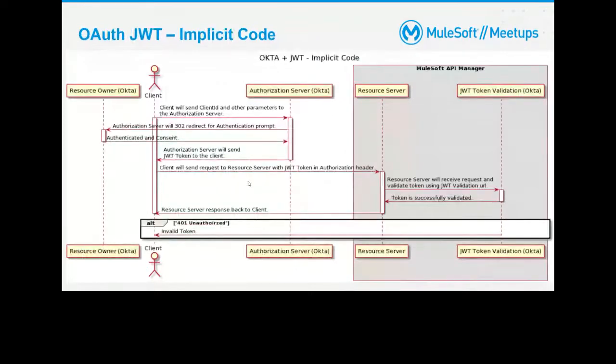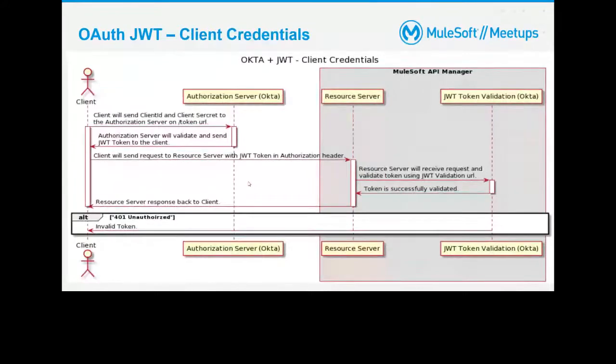But in the case of implicit code, it's giving the token at the first step only. You don't have to call the token URL. It's giving the token on the authorize URL itself, right? The third is client credential. In client credential, there is no resource owner.